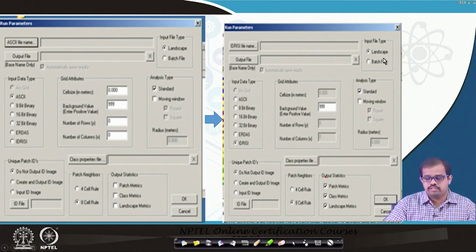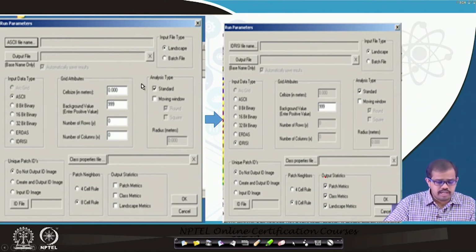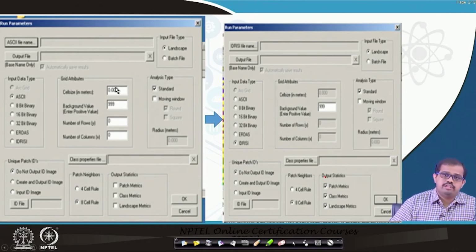Okay, if you use this radio button, then it will create a batch file, but otherwise you can use it as input data only. Now then you have grid attributes. The cell size in meters is the resolution of your satellite data. If it's Landsat, you may enter it as 30, otherwise you may enter whatever its spatial resolution is. Then you have background values, then you have number of rows and columns.